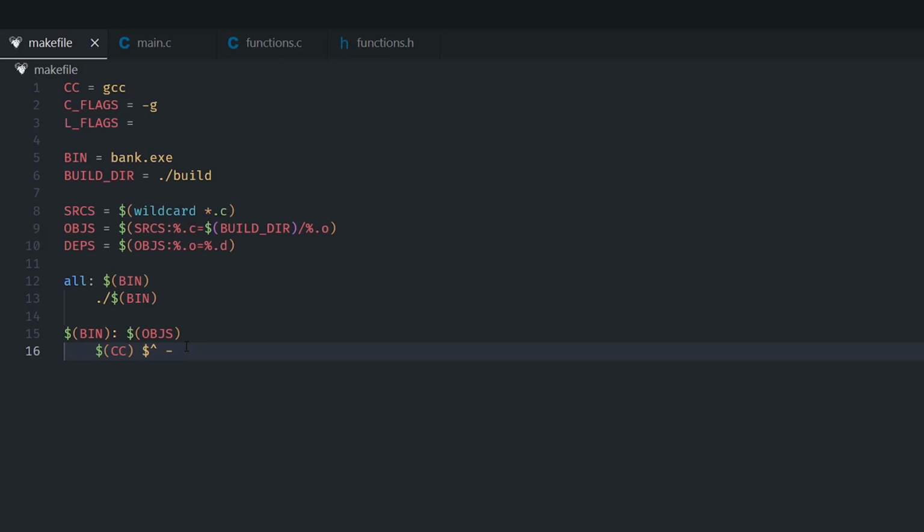Now we are going to say the O flag, so that we can specify the name of the output file, and we are going to use this. This is a special symbol. We are taking this value, which means it will take the binary file name, so that we create an executable of that name, and then we are going to pass the linker flags in the end. So this is for the actual linking.